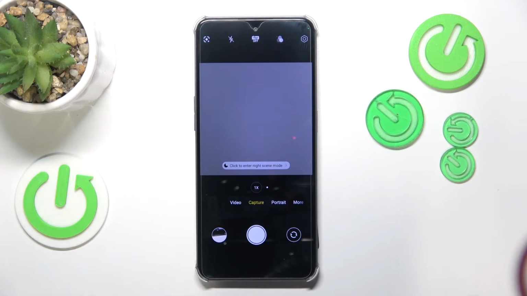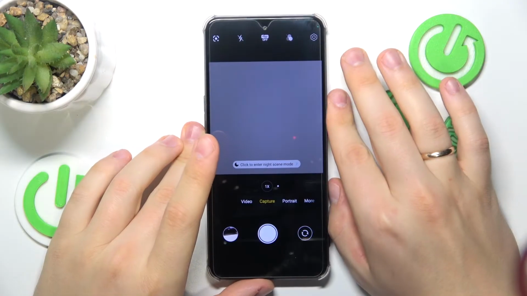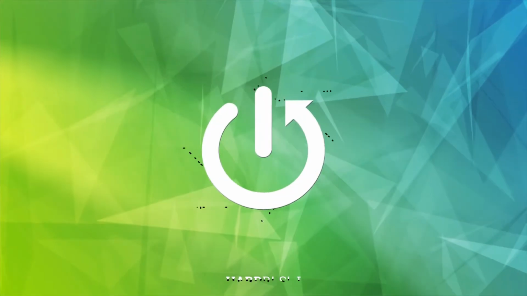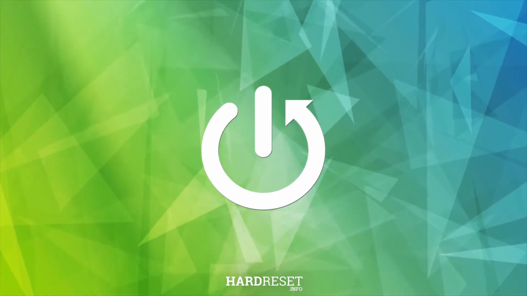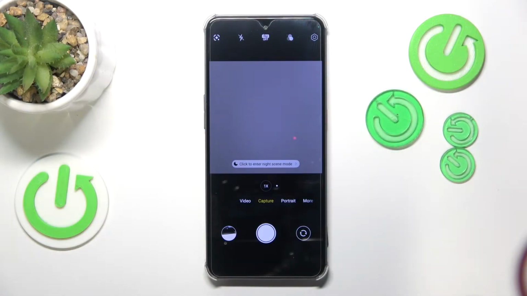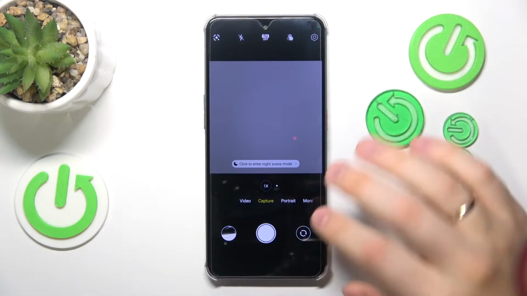This is Nubia Neo 2, and today I will share a bunch of useful camera tips and tricks for this device. So let's begin by exploring what available camera modes this device has to offer.